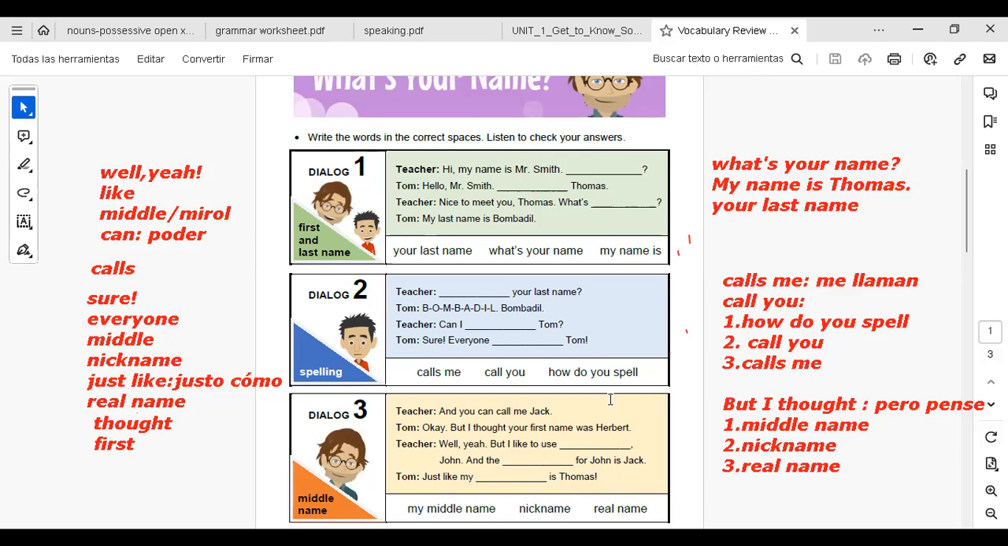We are going to check some details here. For example, here. Hi, my name is Mr. Smith. What's your name? That is what goes in this space. Remember that here you can change it. Hello, Mr. Smith. My name is Thomas. Nice to meet you, Thomas. What's your last name? My last name is Bombadil. Okay, all set. Conversation two. It says, how do you spell your last name? B-O-M-B-A-D-I-L, Bombadil.